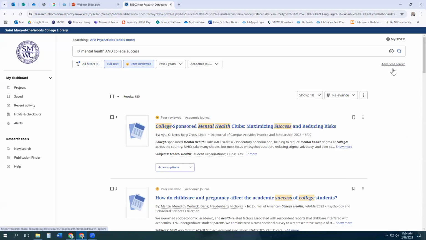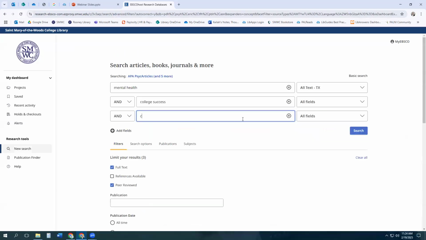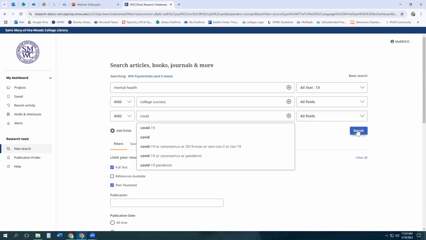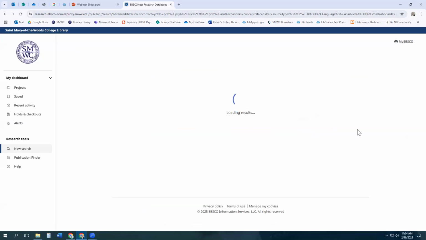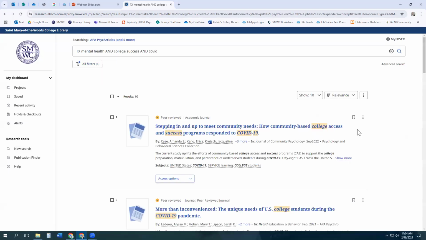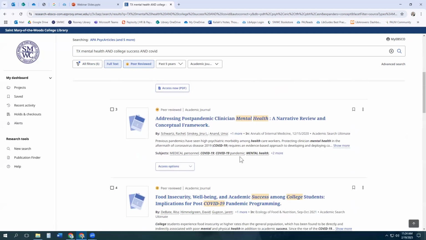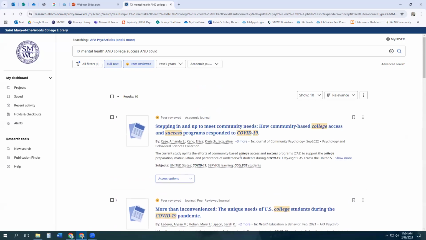I'm going to try something additionally. Like I said, I'm interested in how it's been affected since COVID-19. Now that was about 5 years ago, so I'm already using my 5-year filter. So now I'm down to 10. So you can continue to add different search terms to find what you're looking for. So now I have 10 here.